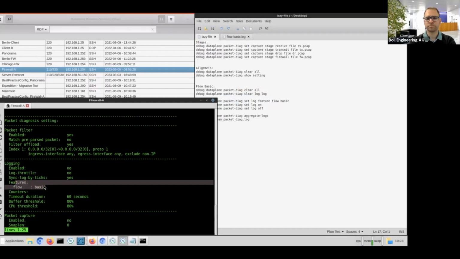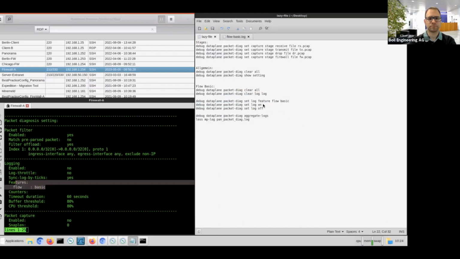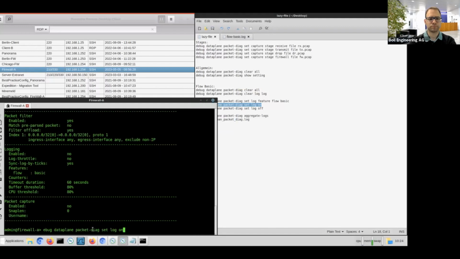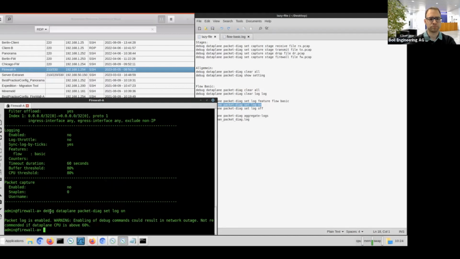It's a little bit complicated, but you're getting used to it, I'm pretty sure. So now the next thing we can do, we can enable logging. So copying this command. Pasting. So we say, okay, like set capture on, what we did in the WebUI before. Now we set the log feature on. So start log. So debug data plane packet diag set log on, which means we are starting the logging right now. Okay, we get a warning: be careful, it takes a lot of resources, it's going to be disabled automatically if the resources are overloaded, and so on.